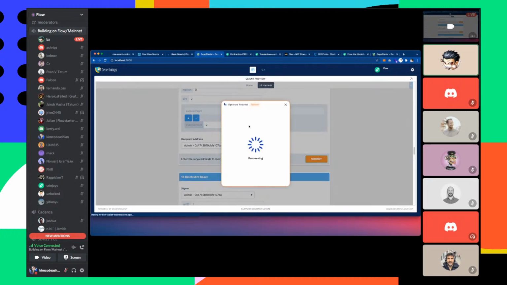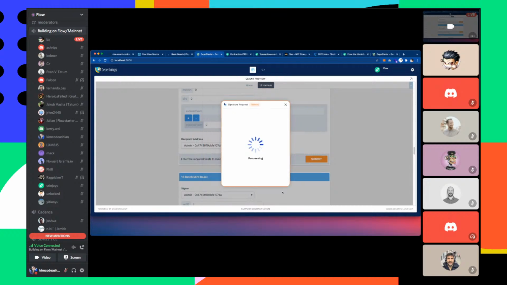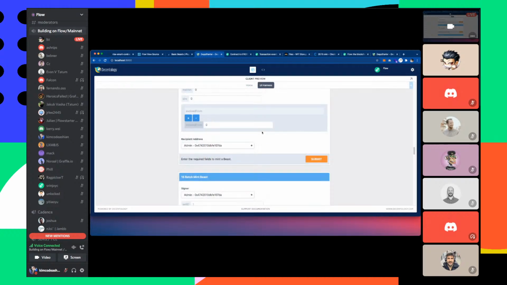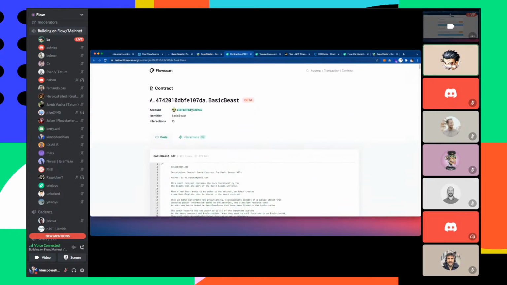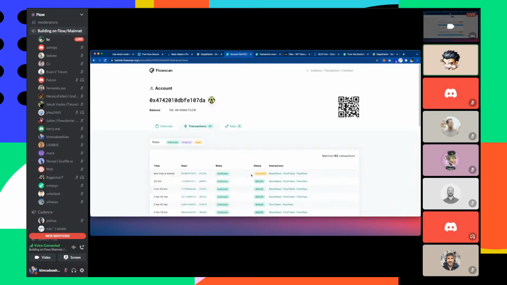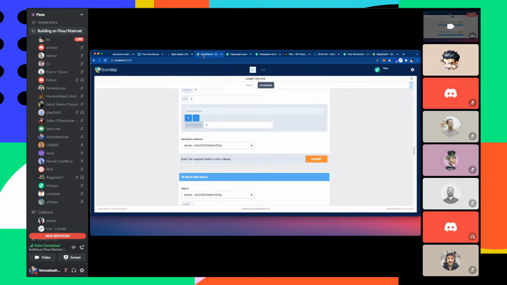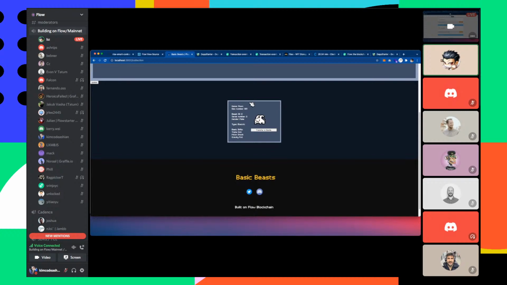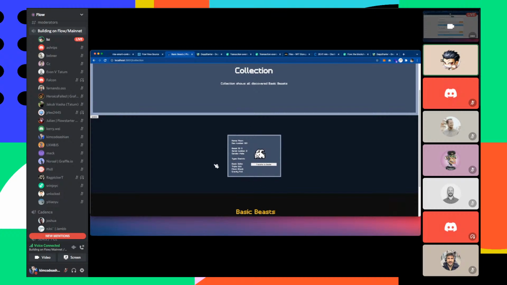Let's see. So it opens up the transaction where I'm able to mint my beast. I approve it. So this is on testnet. Of course, it's a blockchain thing, it takes a little bit of time. And you can see right now it's executing. And when it has finished executing, since I'm logged in here with my admin account and I'm using Blocto, then it should pop up in here.